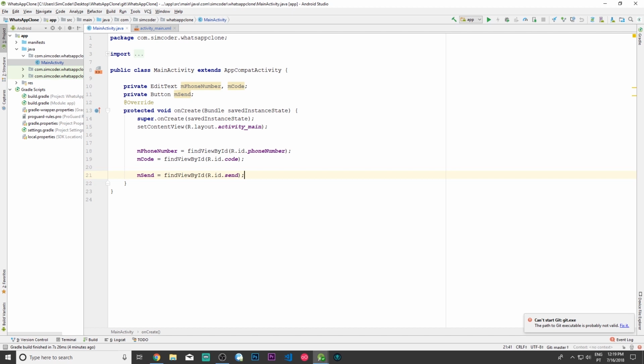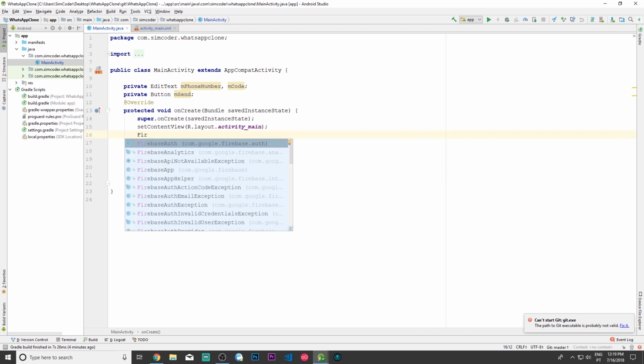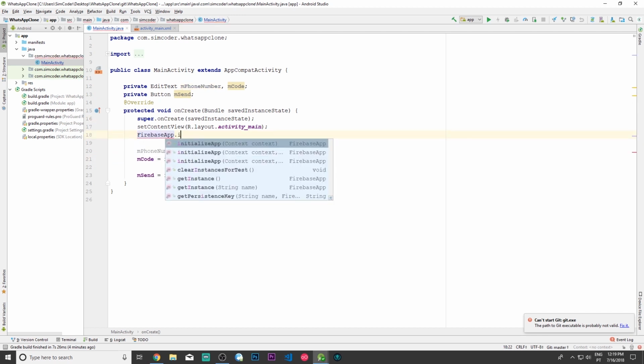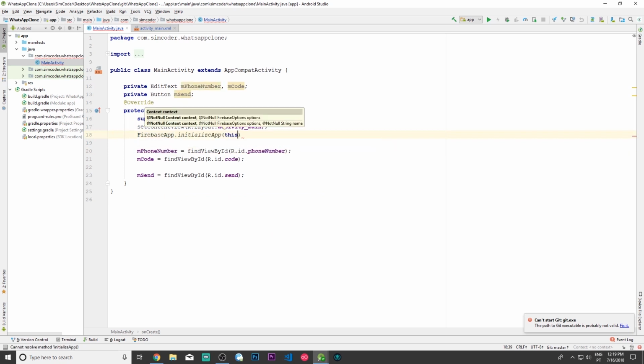Firebase code. Okay, so the first thing that we must do, and because this is the first activity that is launched in the app, we must first do FirebaseApp.initializeApp(this), and this will get everything started so that we can actually do some coding and use Firebase within our project. Okay, so now we are going to do the onClick listener for the mSend button.